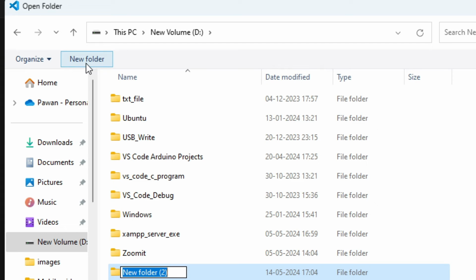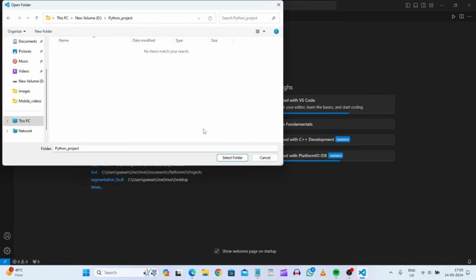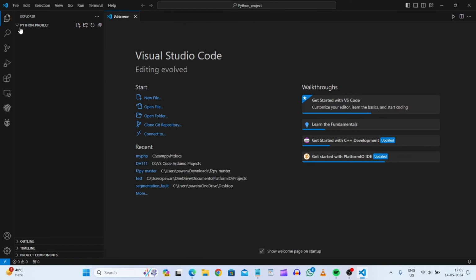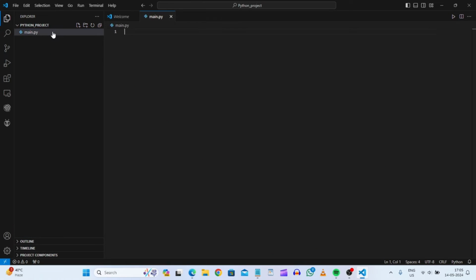Let's say we will give it a name. Let's say Python project. Okay, we'll select this folder, and here we will create our main.py. So I'll write main.py, and I'll hit enter, and I'll write the code here.